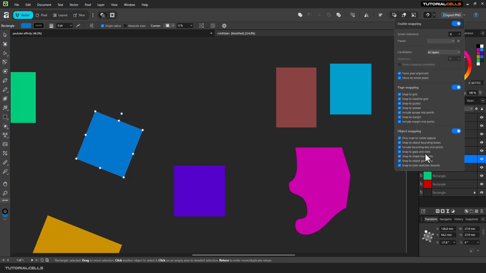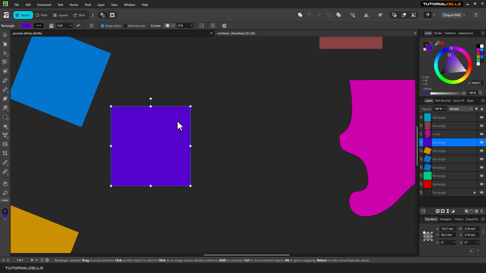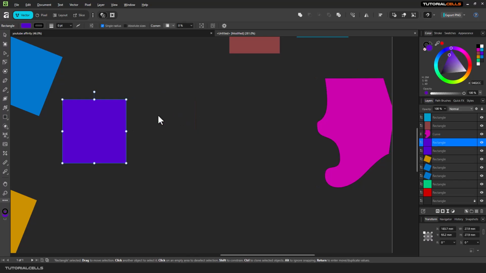Snap to gaps and sides. It's very useful. For example, you can see by holding Alt and copying that object, you can see this number in between objects. For example, make it 3.1 and release that. So before doing that, you have to copy again, sorry, this number, 3.2 pixel.